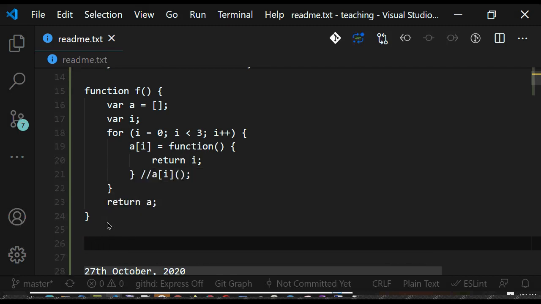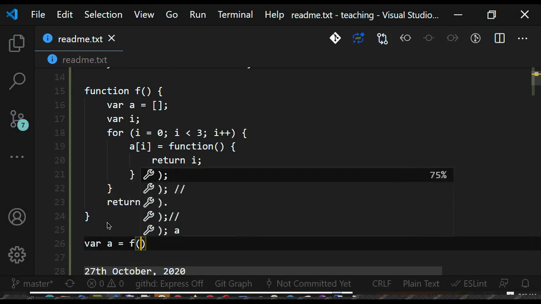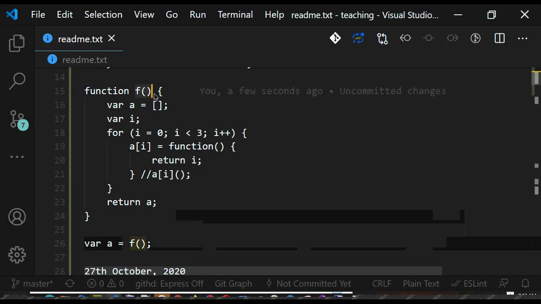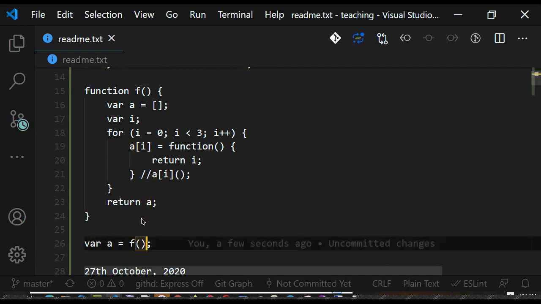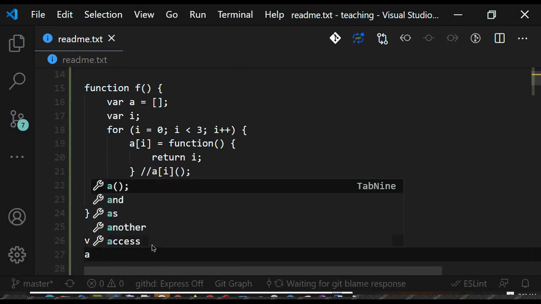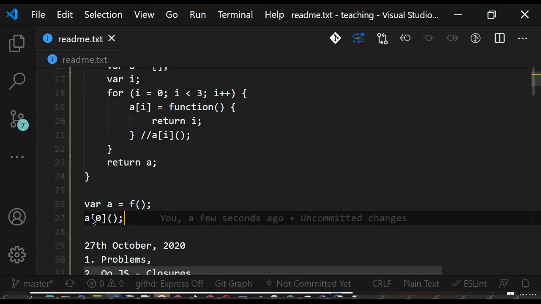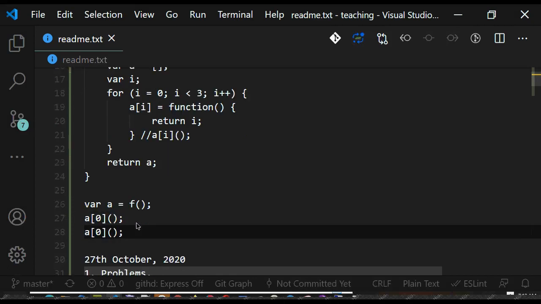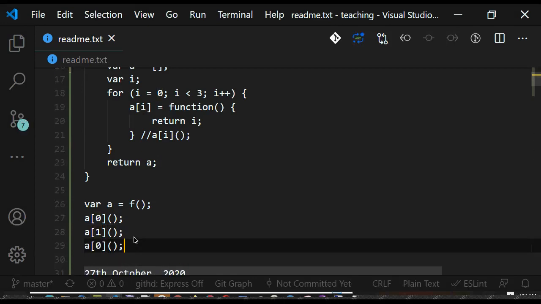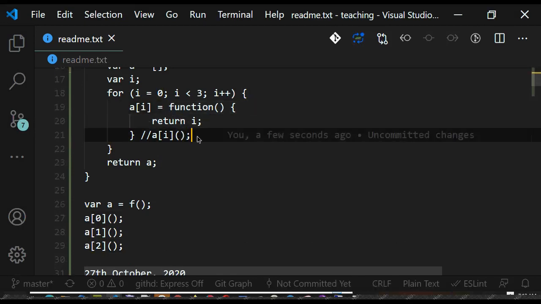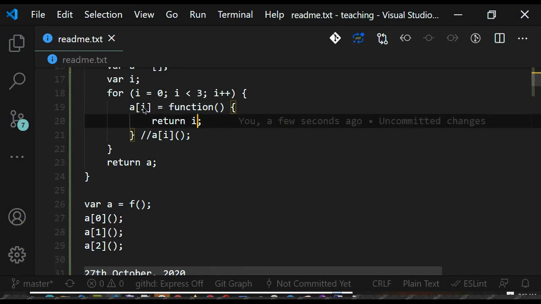If I run the function first like this, var A equal to F, since I run the function F and assign it to the variable A, the array will be returned to this A. So when I run A, I can run A of 0. Since it is a function, I can execute it like this, and I can execute A of 1, and I can execute A of 2. And each time, if we see the function, it is returning I.